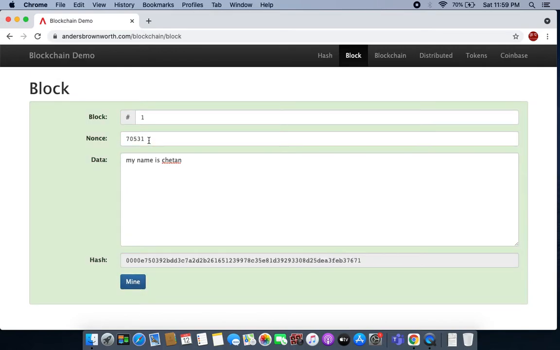And you might see it change again, because this is completely random. Any number of times you mine this, the hash will change every time. Since this nonce is changed, this hash will also change. If you change this, the hash will change. If you change this, again the hash will change. And this is what makes a blockchain immutable.